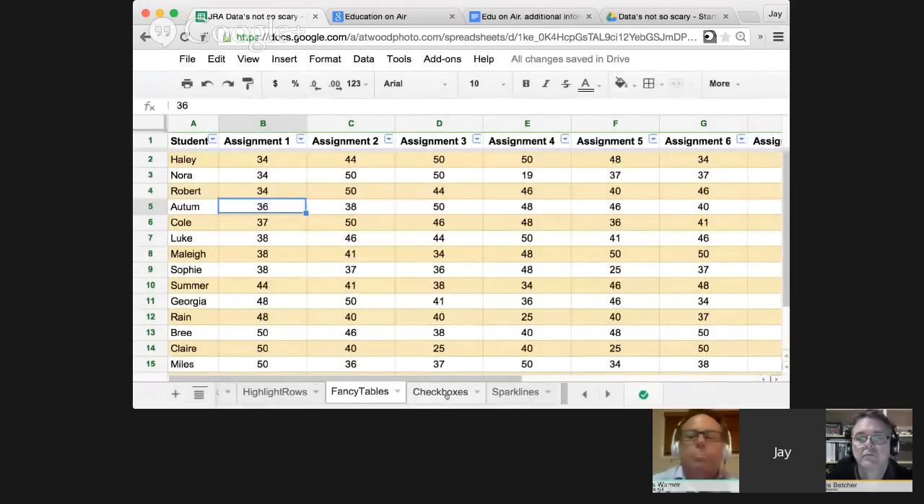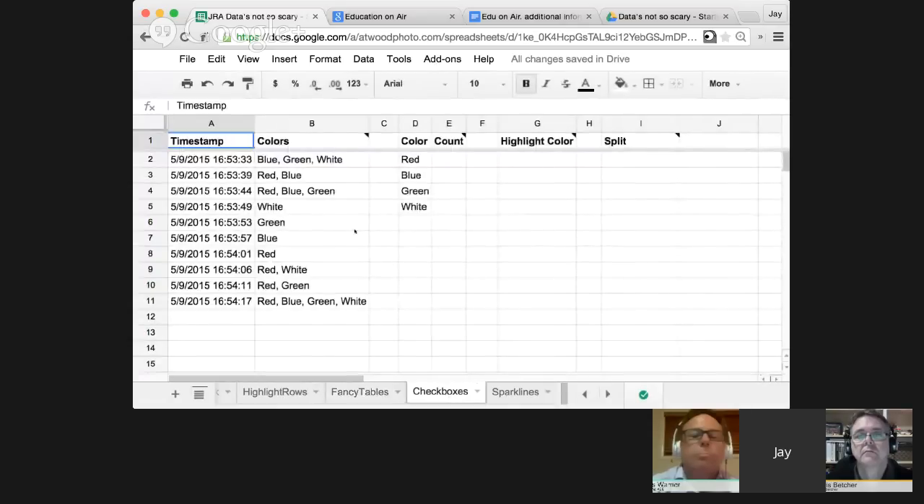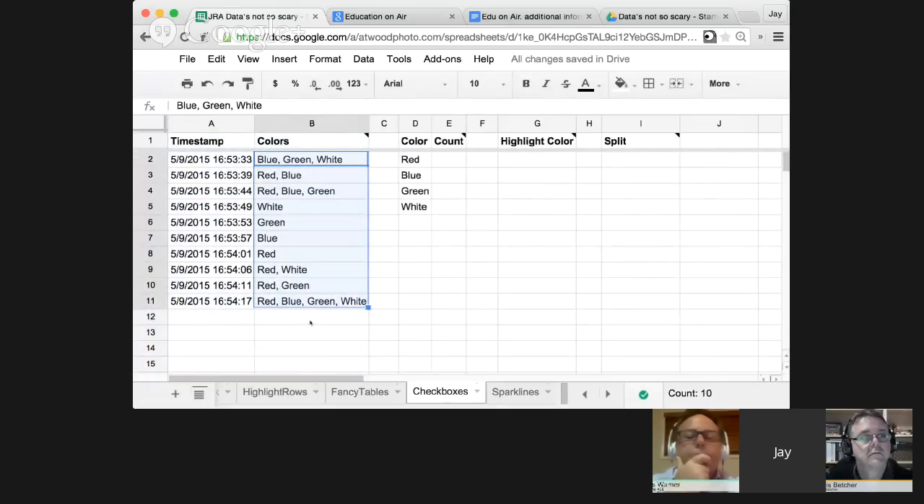Checkboxes. When using Google Forms, one of my pet peeves is the checkboxes type of format. So this is a simple form. It just asks one question. It was a multiple select, right? Like check the boxes of the colors you like. And then it comes in like this, and you can't really do much with that when it's all in one cell. So we're going to do a couple of different things here with this.